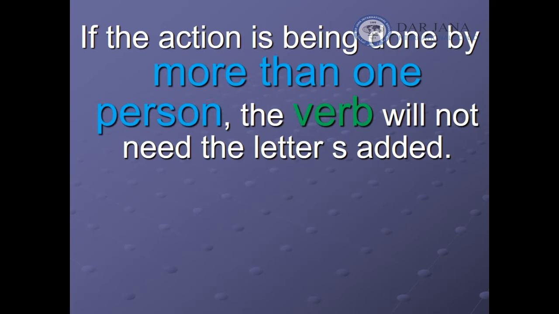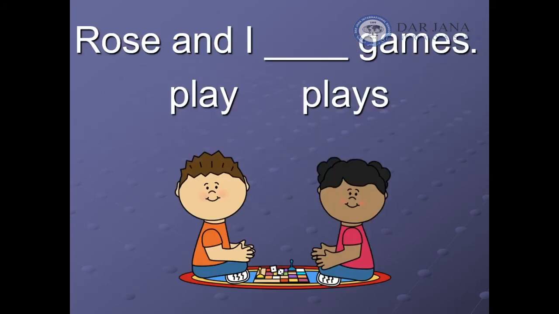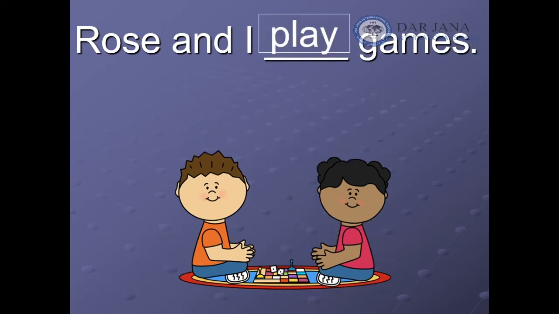If the action is being done by more than one person, the verb will not need the letter S added. Let's take a look. Rose and I play or plays games. If we're talking about more than one, no S is needed. That's right, it's play games.